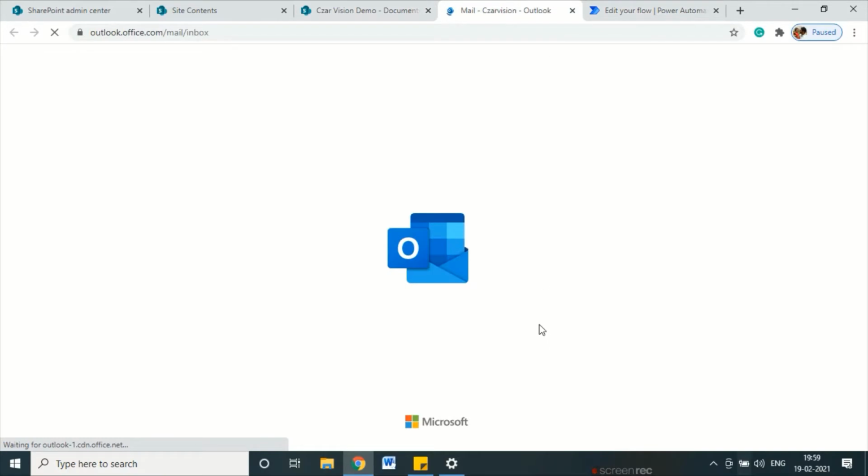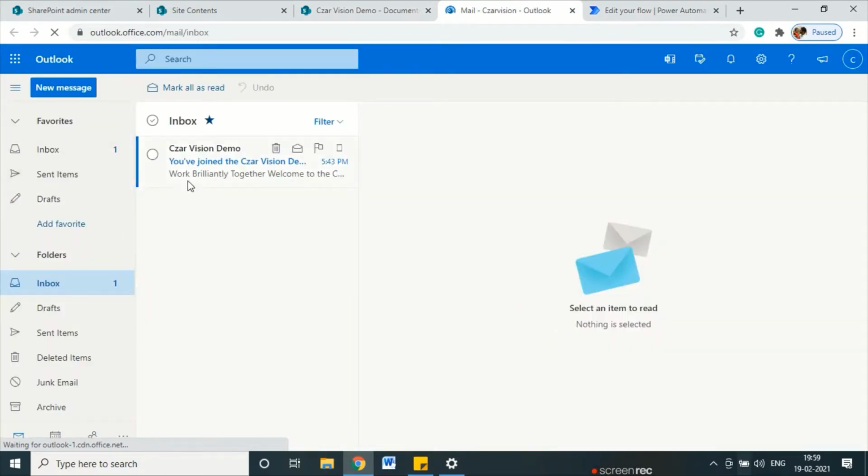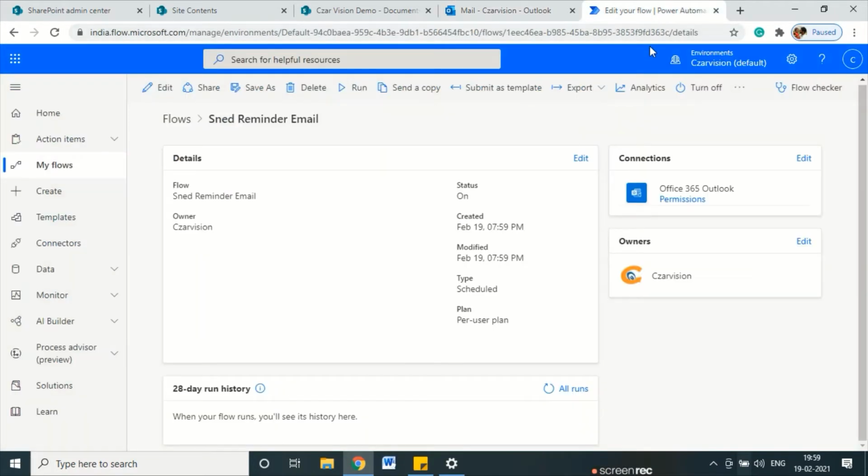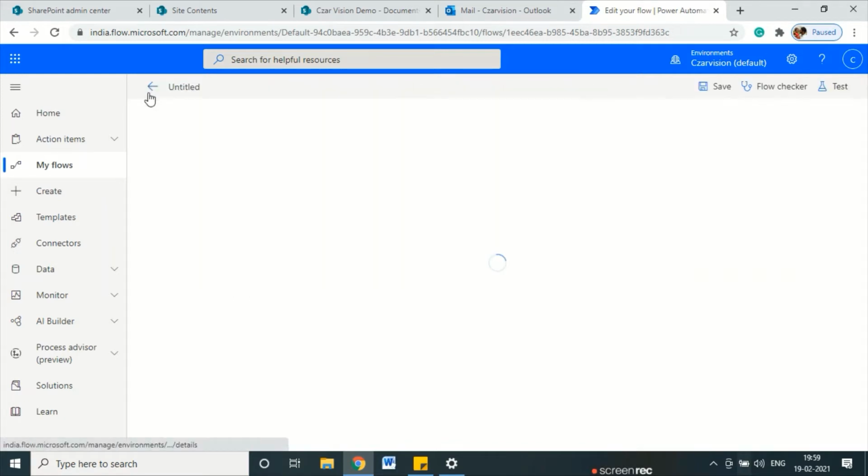We check whether there is any email in my inbox. See here, is there a demo email? No. So I'll go here again and check the run history. There is no run history. Maybe after 1 minute it will trigger. So actually, regarding our trigger timing, I'll go here, edit my flow, and check my trigger time.